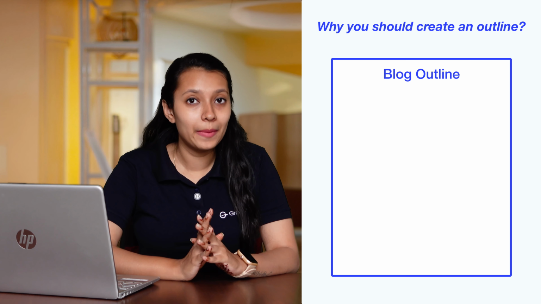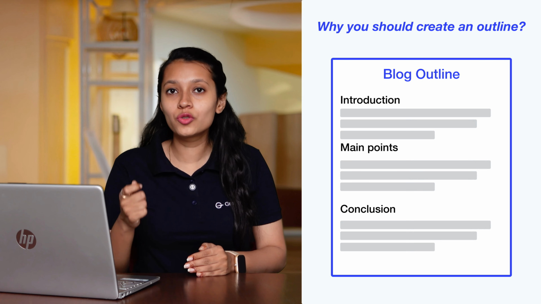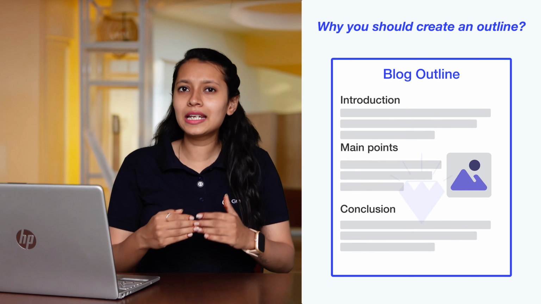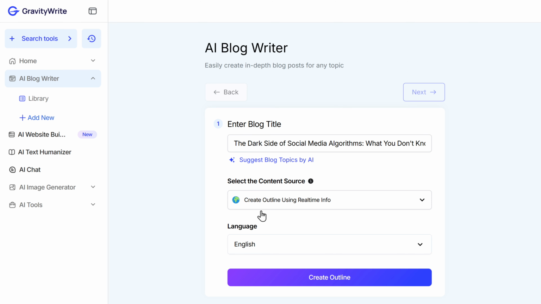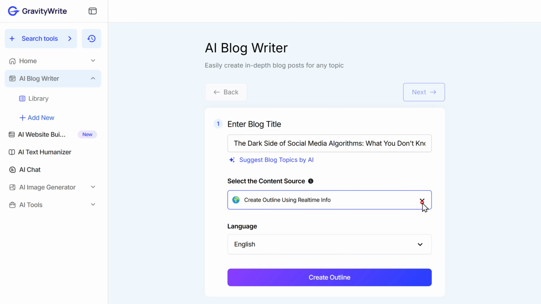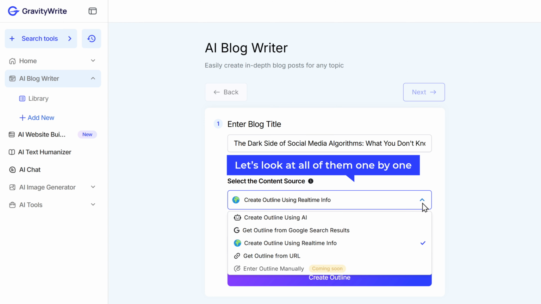But first, let's understand why you should create an outline. By creating an outline, you have overall authority on how you want your blog to turn out, as you can make some personalized changes to it and create a much more unique blog for you. Alright, now in this tool, we have multiple ways to create an outline based on your needs. If you click here, you will find 4 options. Let's look at all of them one by one.